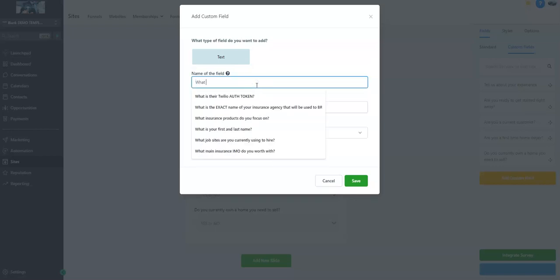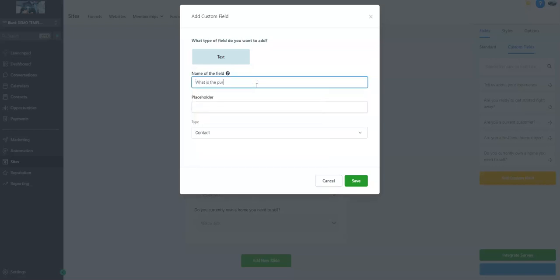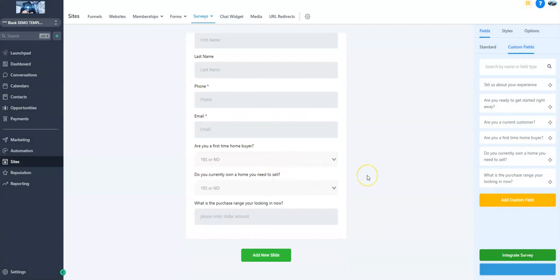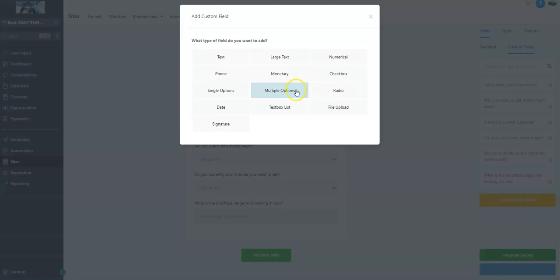So what is the purchase range you're looking in now? Please enter dollar amount. And this is just to get a little bit more information. If we were building a form, we would want to know. We might even also want to say add custom field. We could do multiple options, or we could just do single text here.